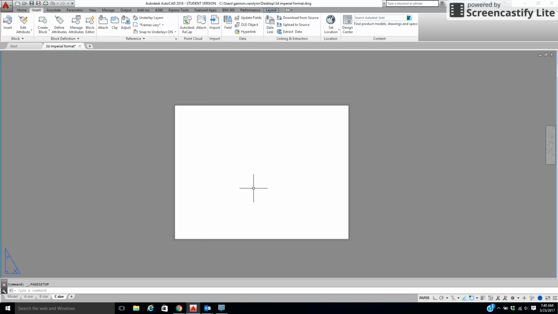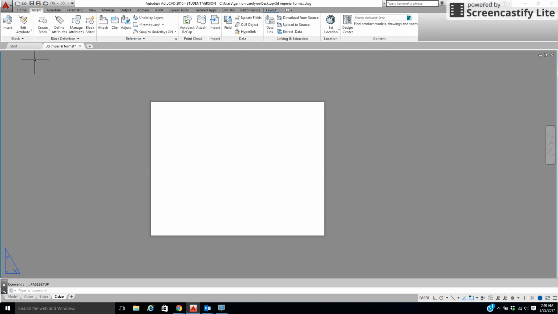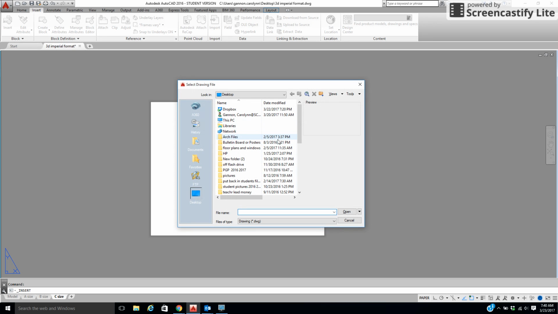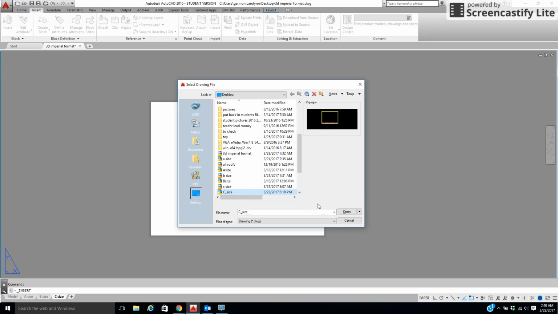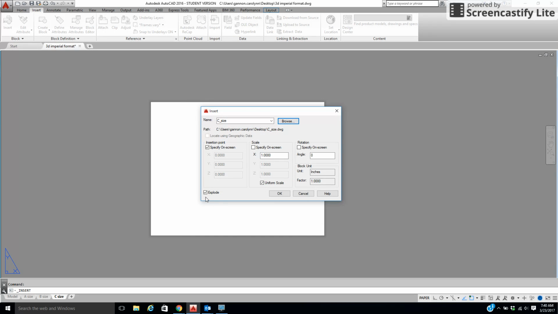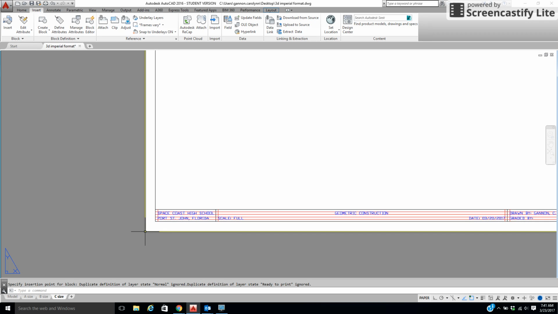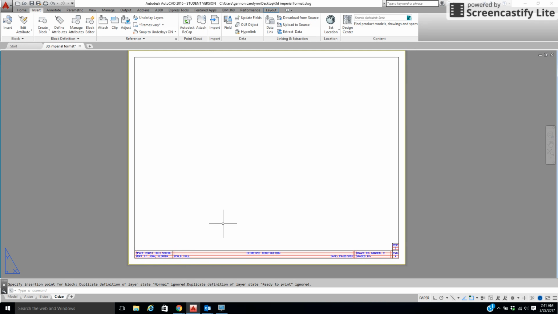So now our paper is much larger. And what we're going to do again is come to the Insert tab, come to the Insert block, and browse. You go to your student server. I'm going to pick my C-size drawing, which I have already set up. With that being our C-size, I'm going to open it, make sure it's exploded, and tell it OK. Once again, I need to pick way over here in this corner. It's not going to snap because it's only paper. I'm going to pick that, and there's our new drawing there.